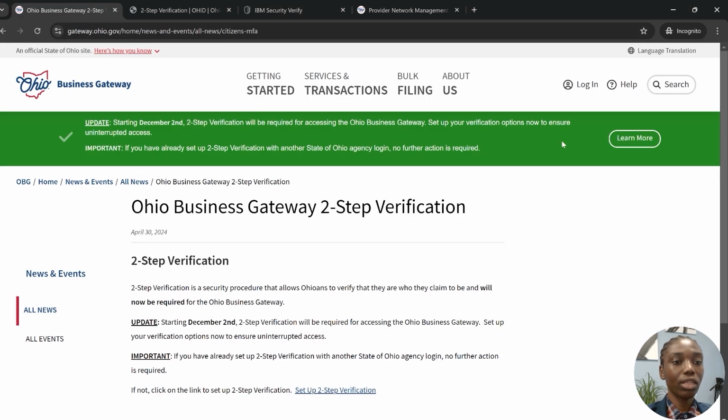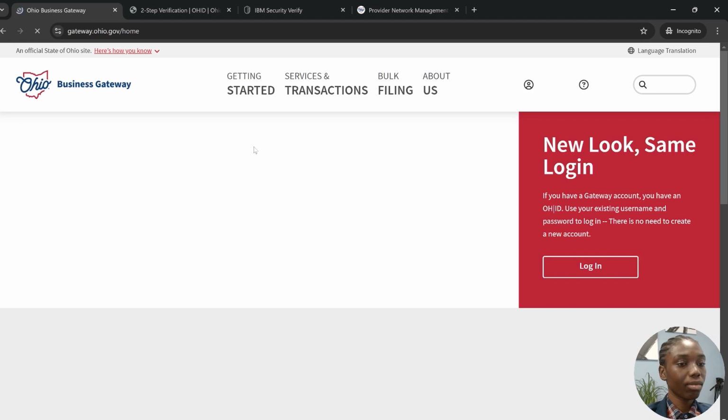To log in on the gateway, you can either click on login here or go ahead and click on the logo. Then click on login.